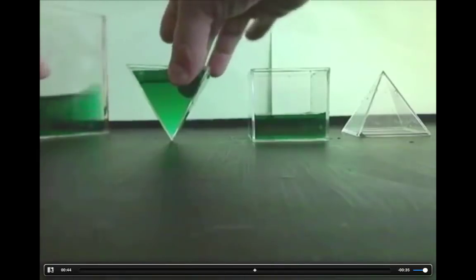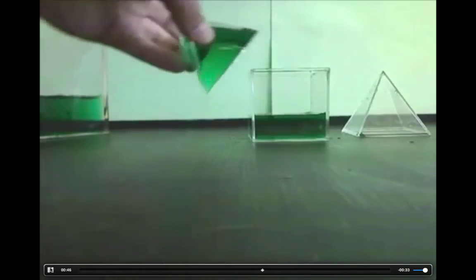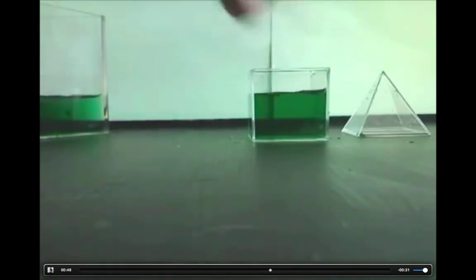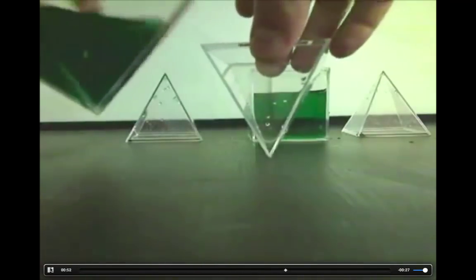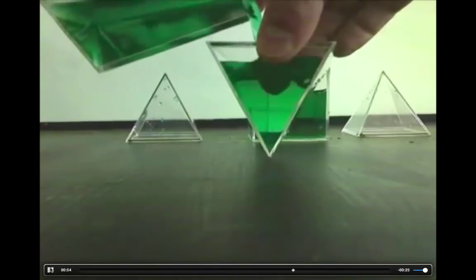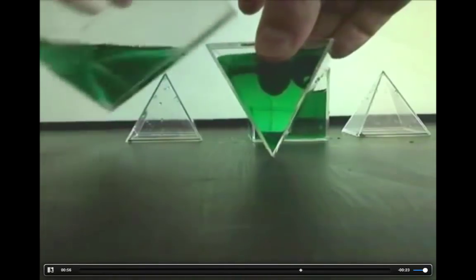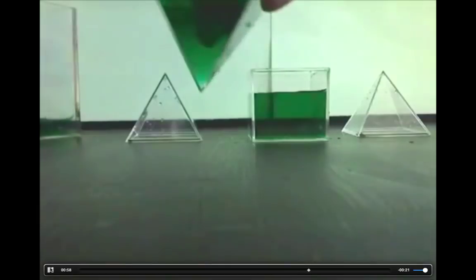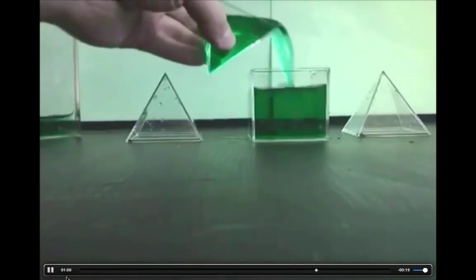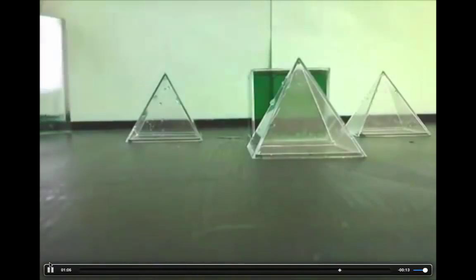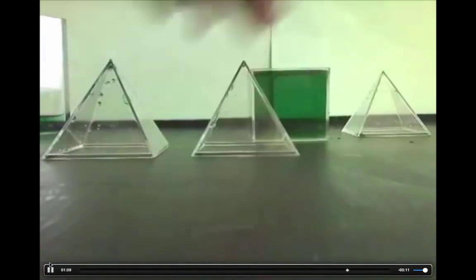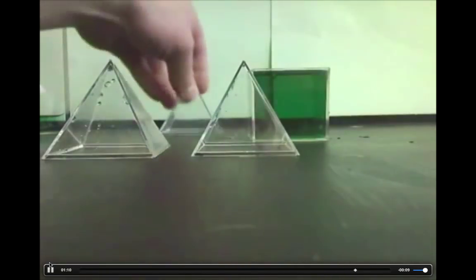Well, here we go. He fills it up, dumps it in. Oh, looks like he's going to be able to do a little bit more. Gets another one. He's on pyramid number 3. And then dumps it in. Oh, there we go. Okay, so how many pyramids filled up that square prism? 3 square pyramids equaled 1 square prism.